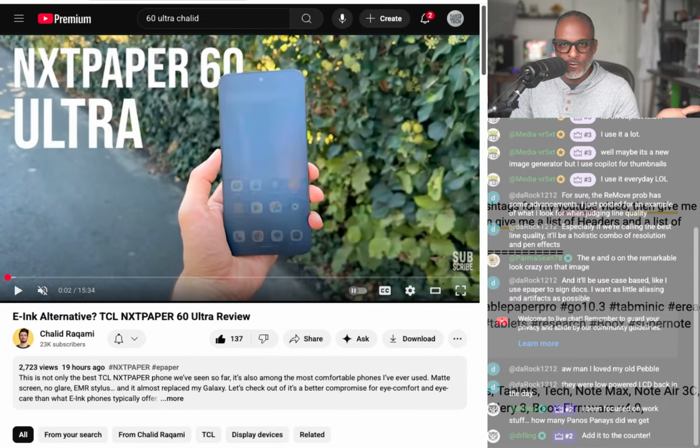If you follow the channel, you know I despise this device. I think it's an abomination. I just don't think that it's very interesting at all. It's an e-paper display, just like we were just talking about with the Pebbles. It's got good glare protection. That's the thing. Good glare protection.